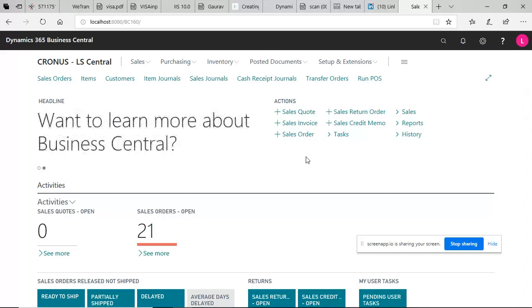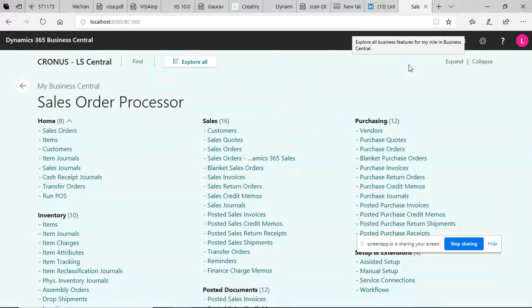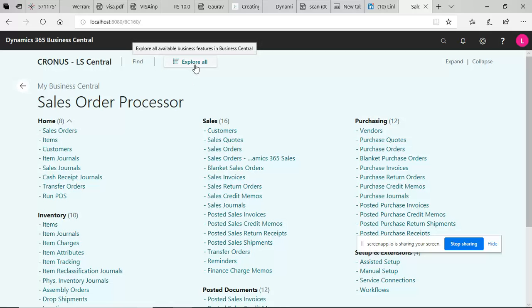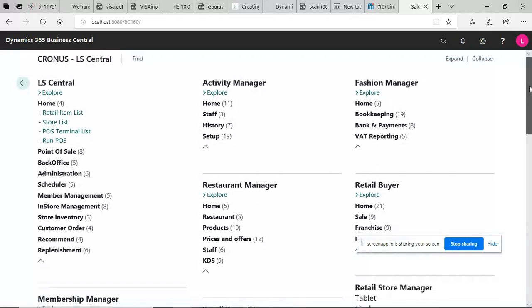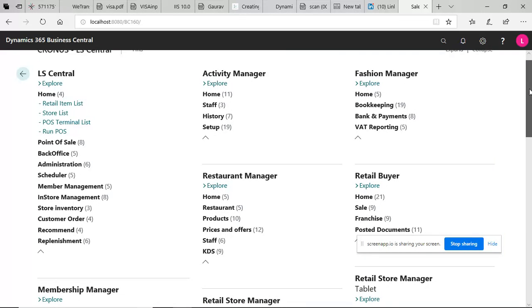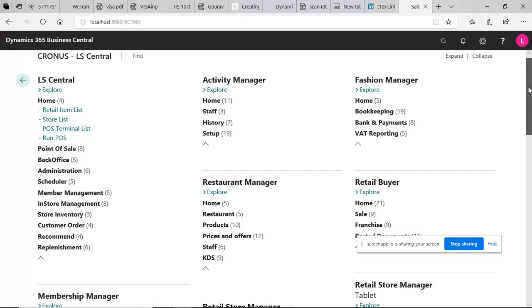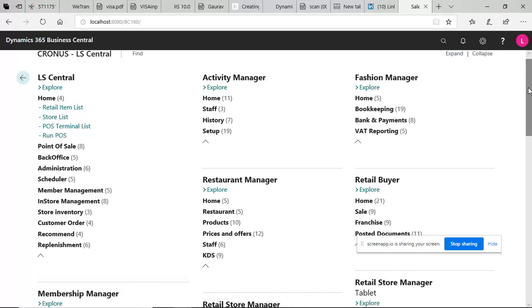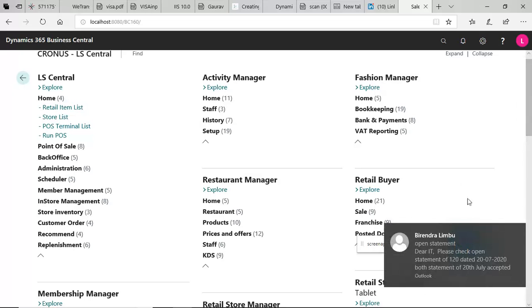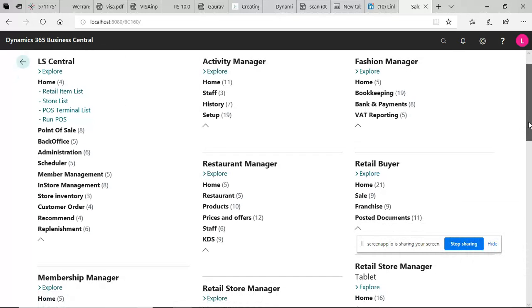Okay, so now if we go and check, we can explore all, so that we can see what are the total things present in this ERP. There are all the commons here. Since this is the LS database, the LS Central part is also there. Basically, this is like a department section in our Navision. So, department sections.